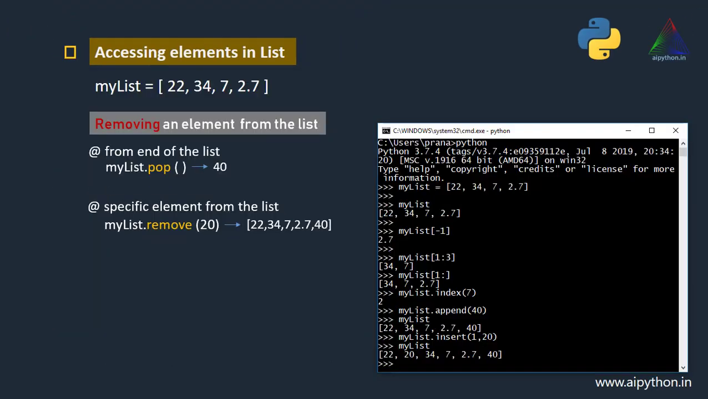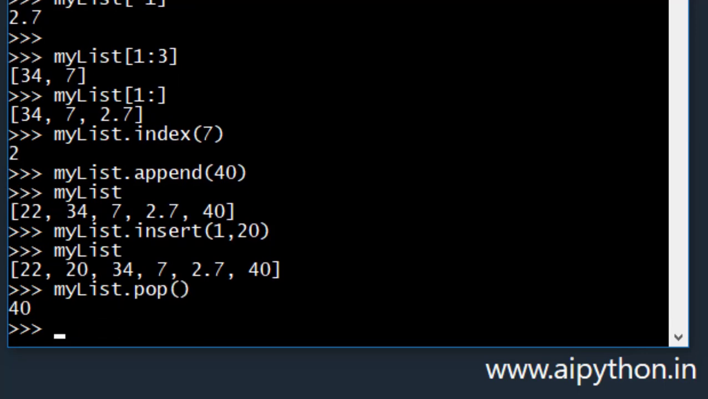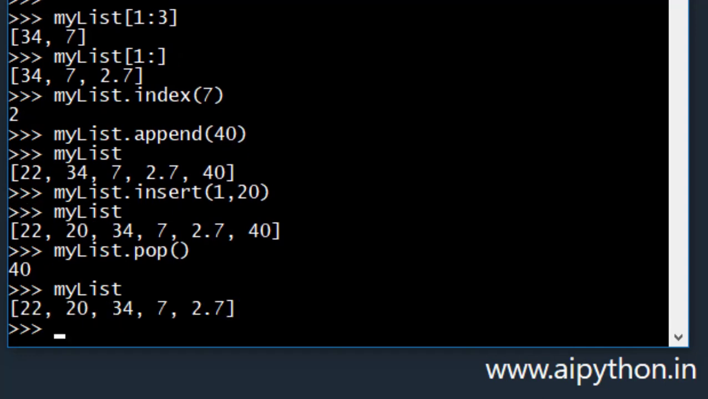Whichever first 20 is present in the list will be removed using this command. So we'll see through an example. I wanted to remove the last element, so I can write my list dot pop, and then it automatically removes 40 and it gives you the result. In case you wanted to check the current value of the list, you can see 40 is removed. Earlier 40 was there, the last element was removed using the pop command.